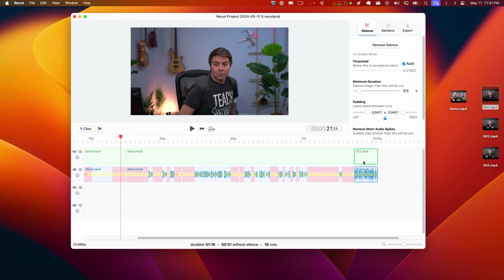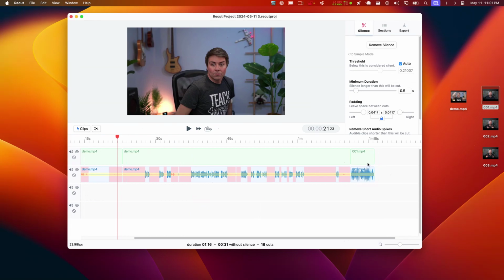Another nice new feature is that we can finally save and load projects. You might have noticed the title bar, instead of saying Recut, has a Recut project file name here. It's actually been auto-saving this entire time, and if I change something, you can see in a couple seconds, it'll say auto-saved. You can also hit Command S and it'll save immediately. So this is really nice.